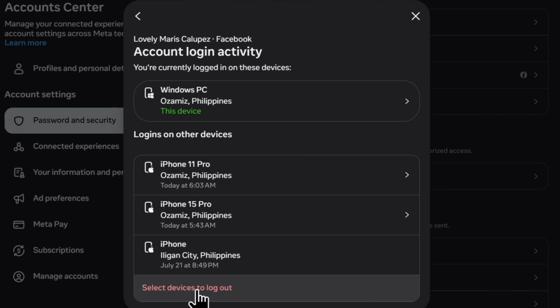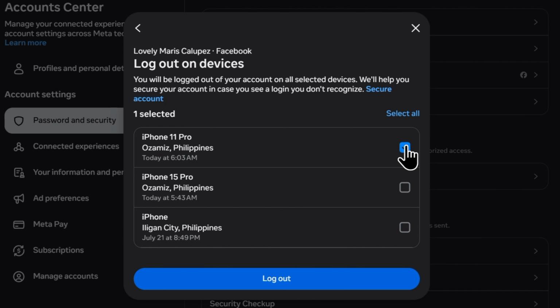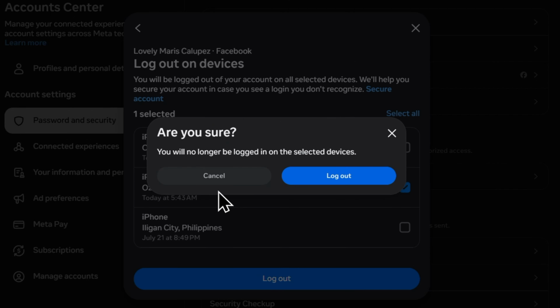You can also click Select Devices to log out. So select the device and click Log Out. So you can select more than one, then click Log Out and click Log Out to confirm the action.